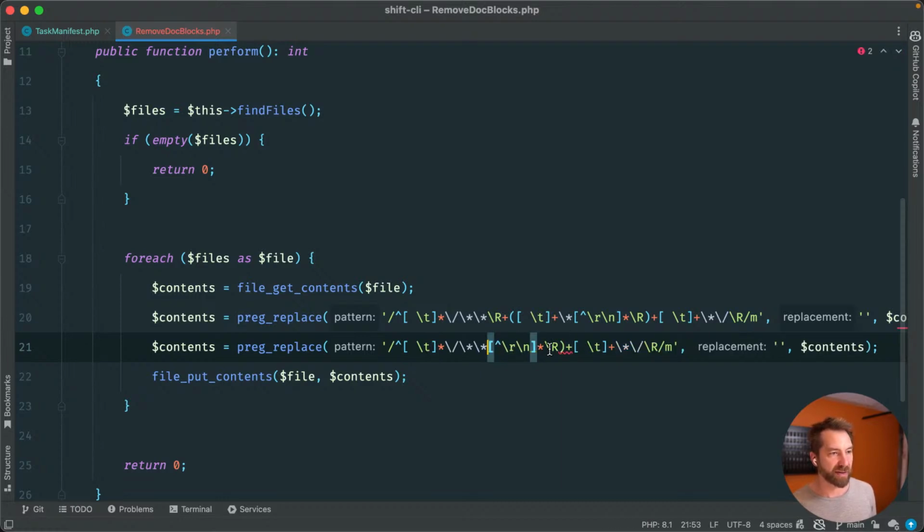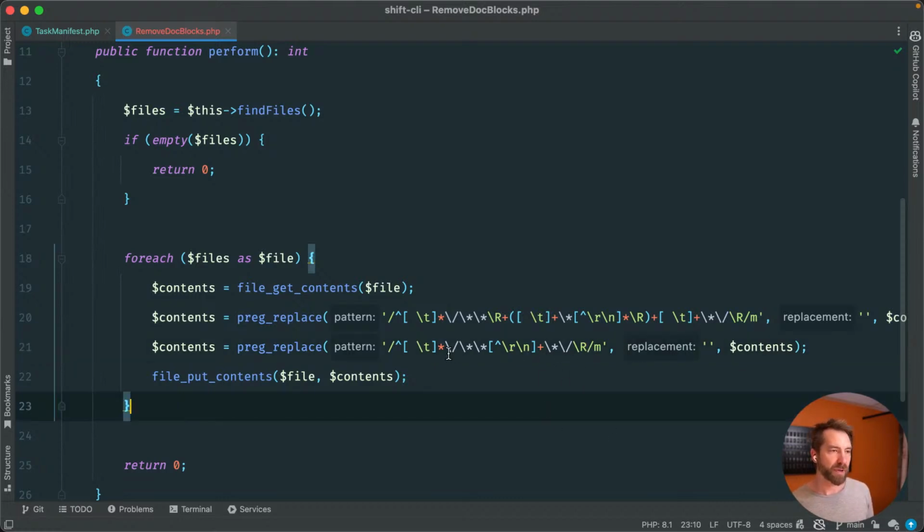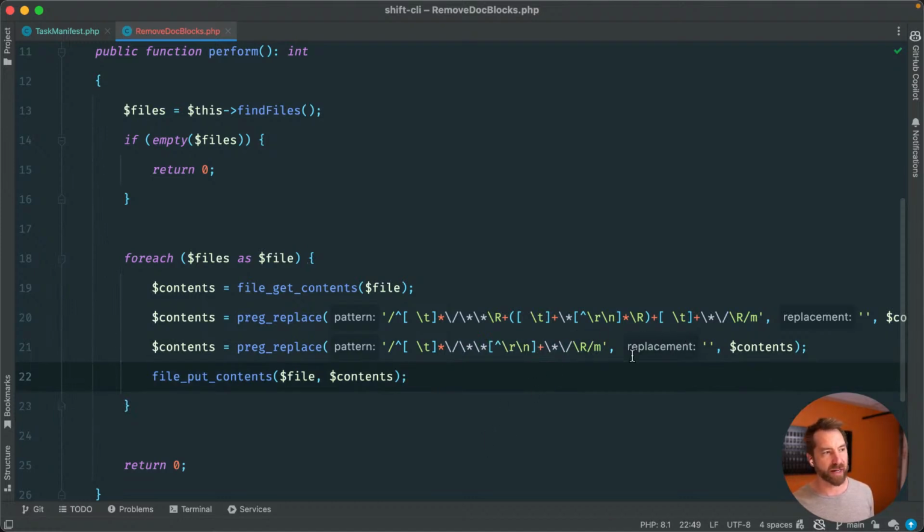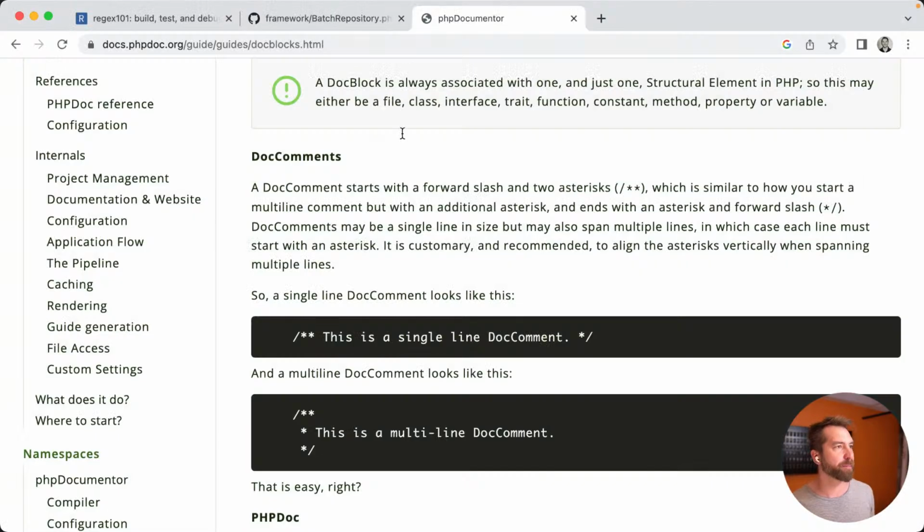Basically you have anything that's not a line break followed by that and a line break. So there you go. That's the way to go there. So this supports single line doc blocks as well right there, I think. Let's test it and then we'll call it a day.